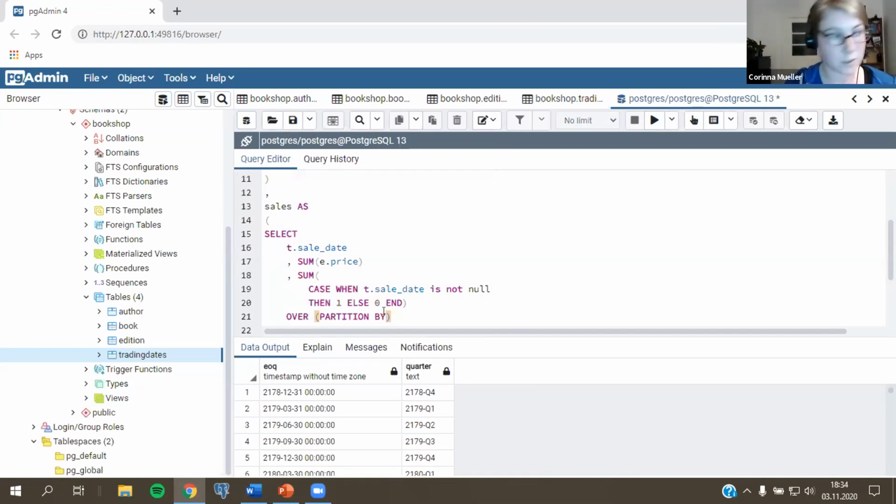So per quarter is, in this case, we have to take the quarter out of the sale date. So this is date trunc. We want to take out the quarter of the sale date. And we give it a name, books sold.